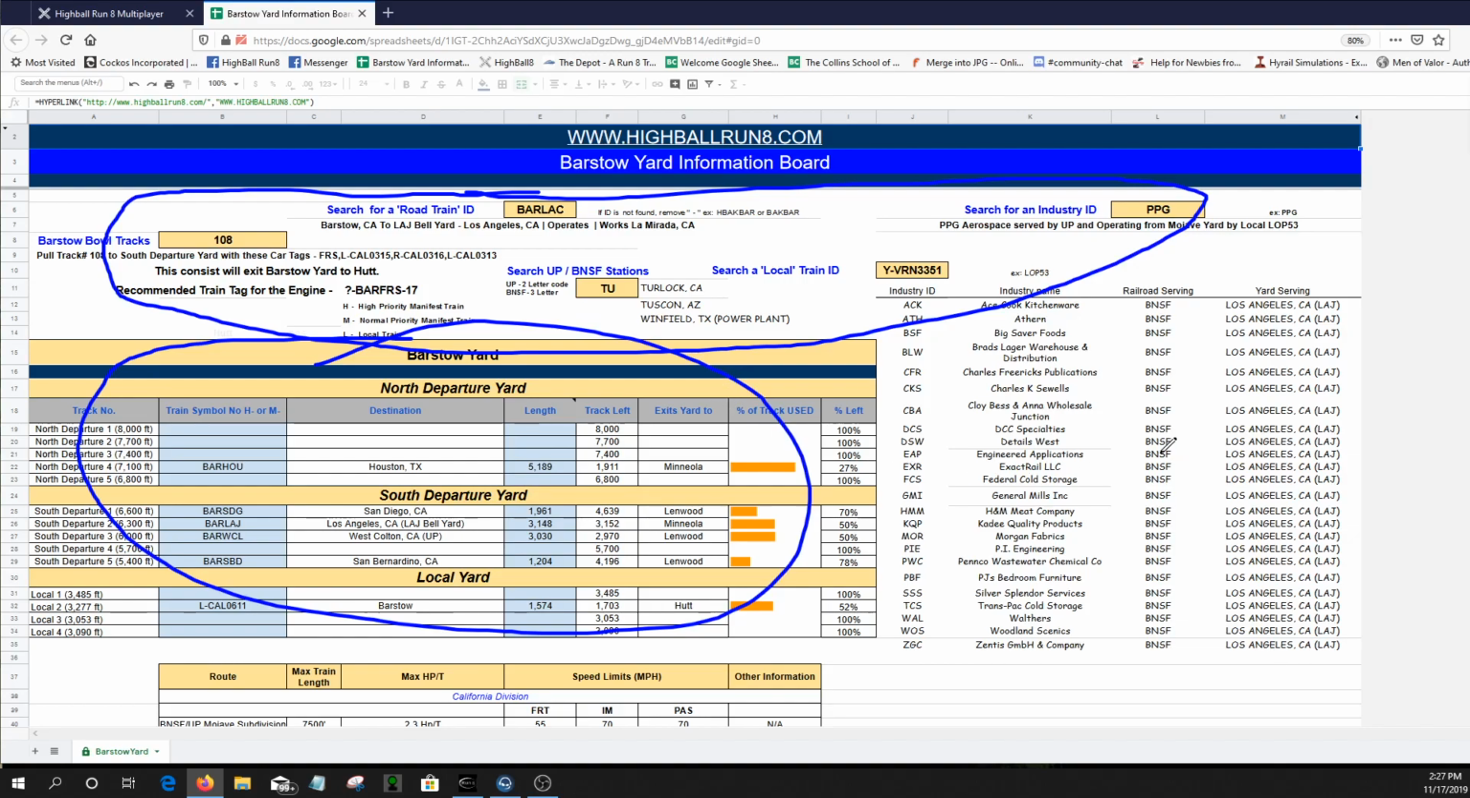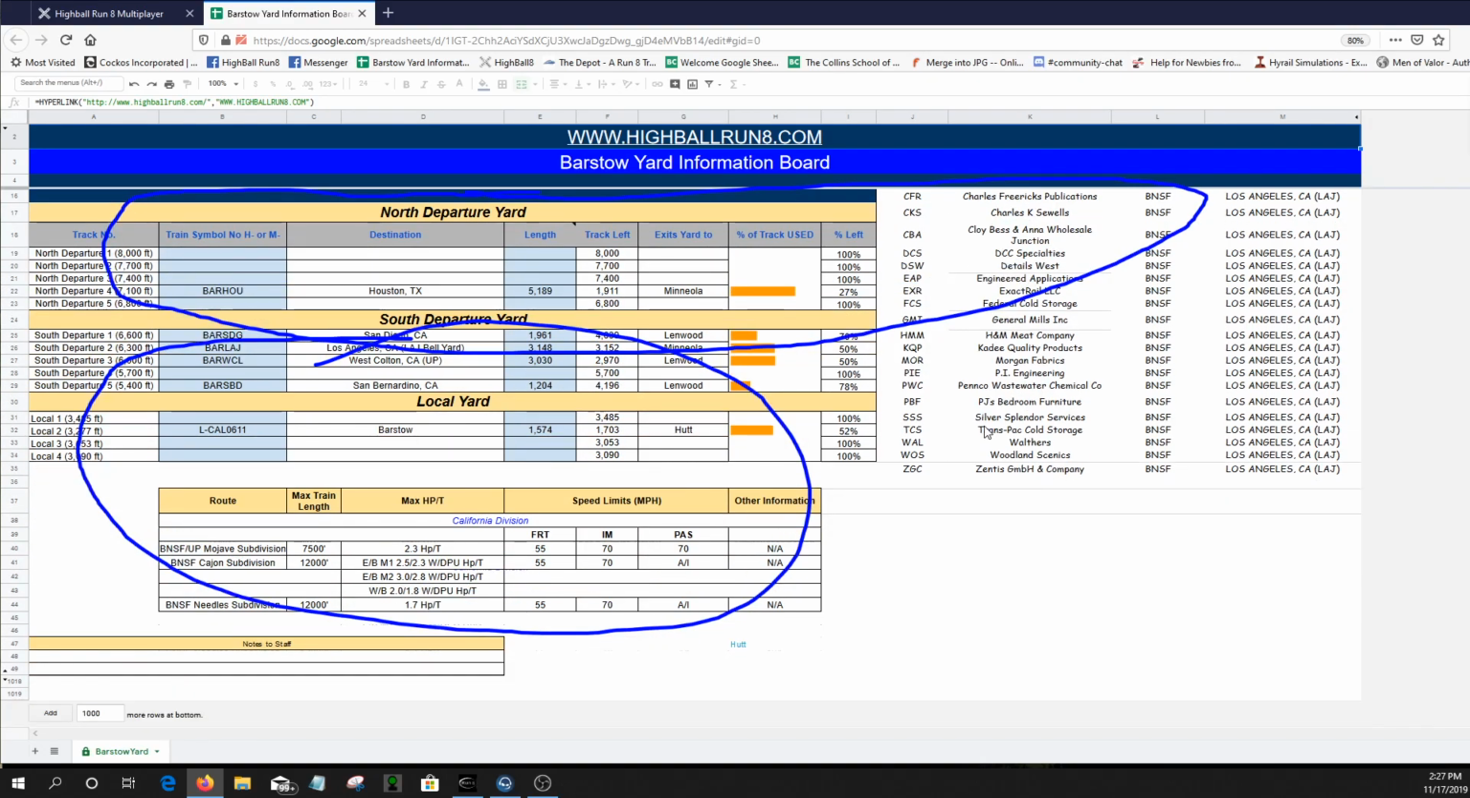The third area is the information blocks concerning the limitations on the subdivisions. And the last area that we're going to talk about is the notes to staff.